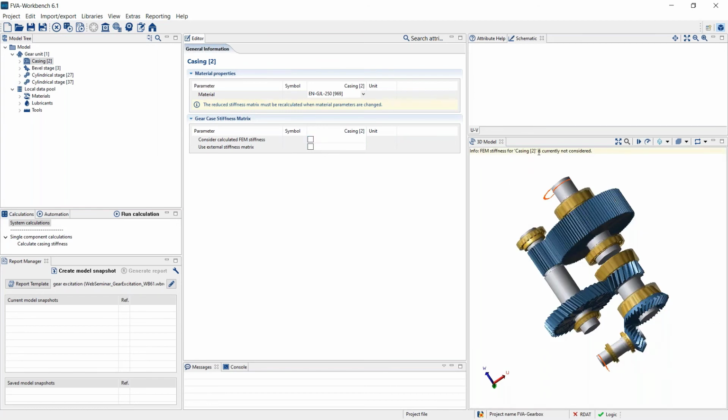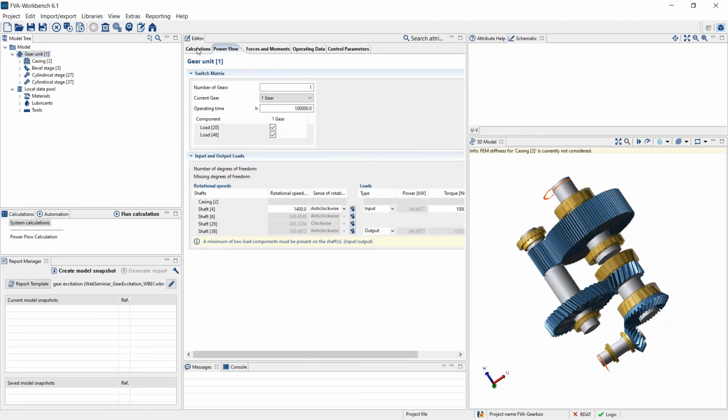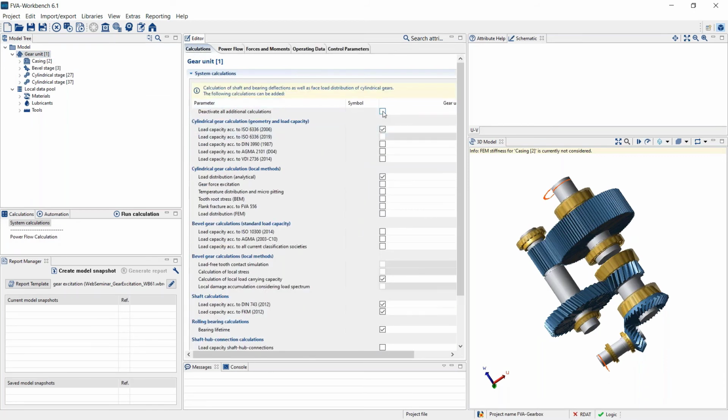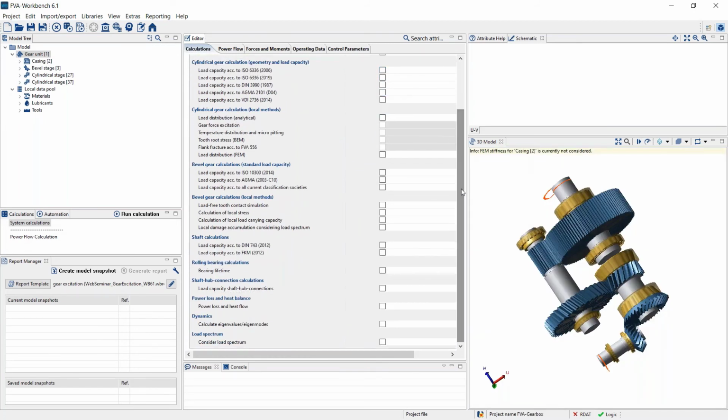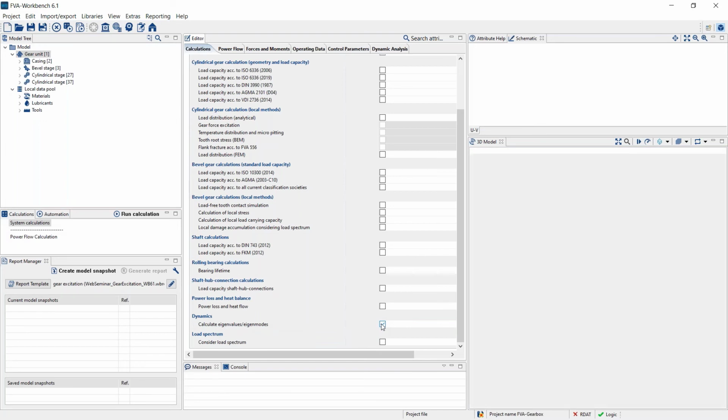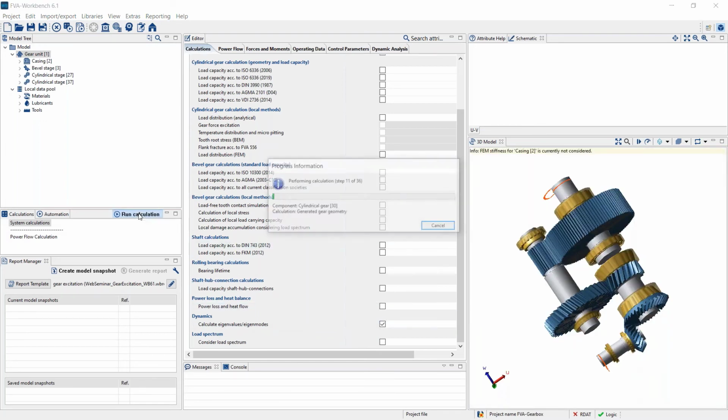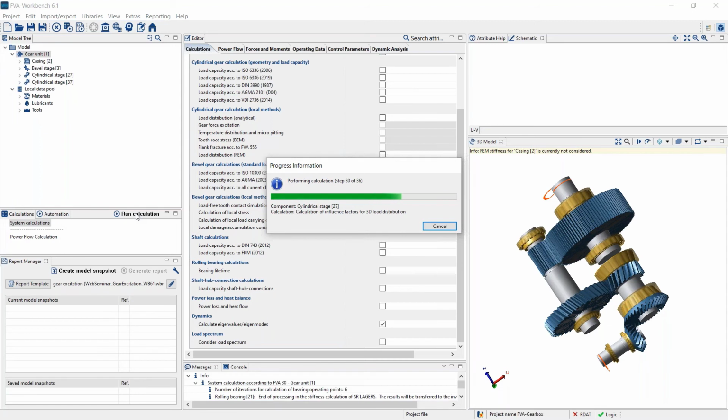It's also mentioned here. Then we go again to the gear unit, the calculation targets, and deselect all calculations which are predefined in this model. Then we go to dynamics, calculate eigenvalues and eigenmodes. Activate this button here. And then it's enough and we can run this model. I think this was very fast, it should not take a lot of time.